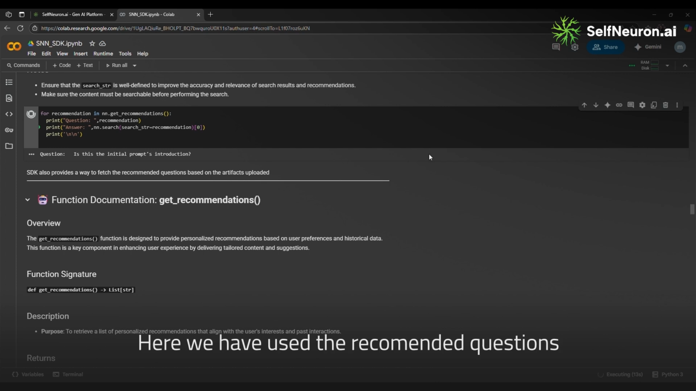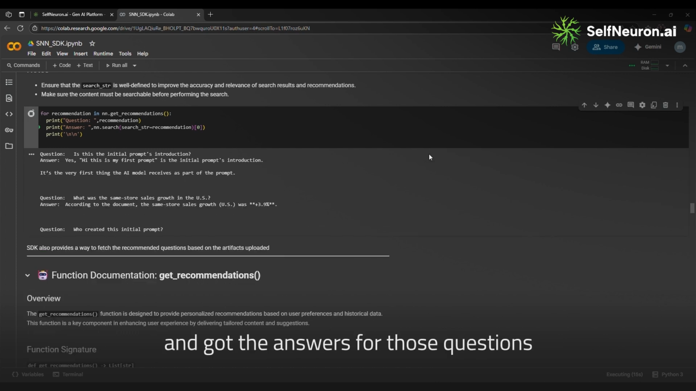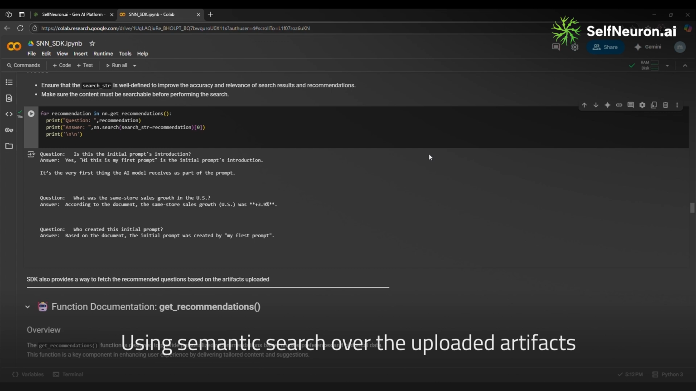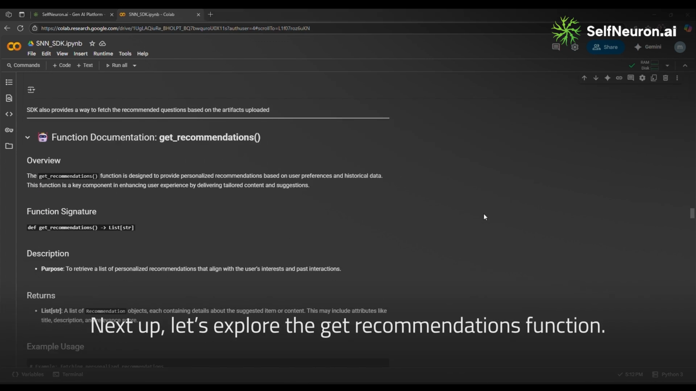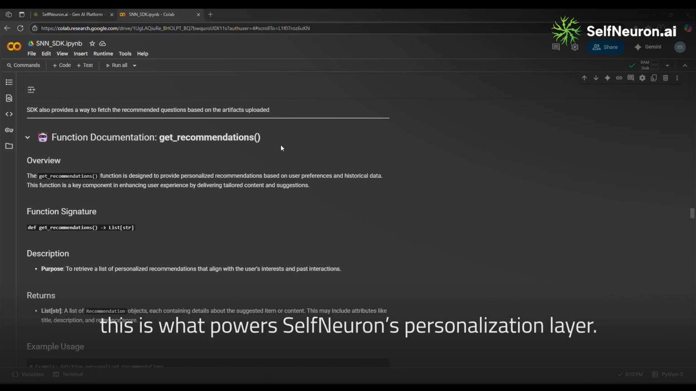Here, we have used the recommended questions and got the answers for those questions, using semantic search over the uploaded artifacts. Next up, let's explore the Get Recommendations function. This is what powers SelfNeuron's personalization layer.